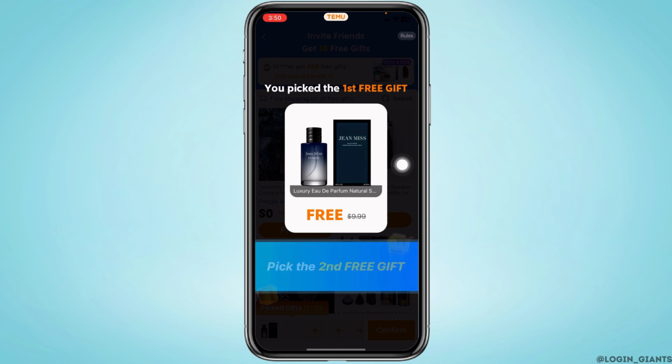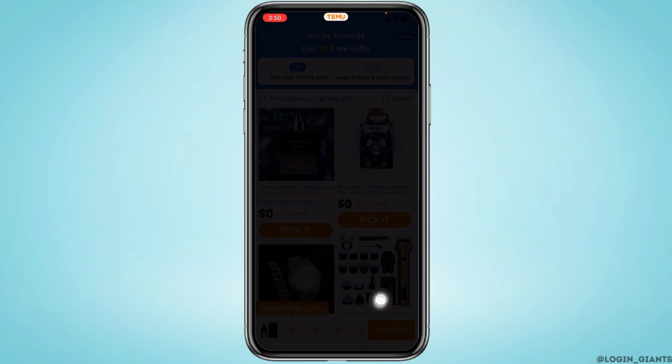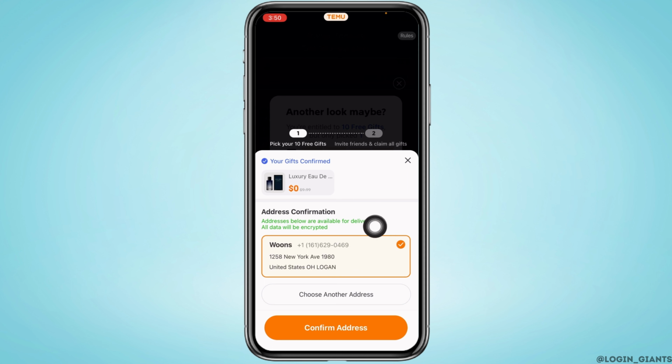I have just chosen one gift. You can pick up to 10 gifts. For now, I will be just selecting one gift. After you select the gift, tap on the option Confirm. Now you can confirm your address and then tap on the option of Confirm Address.